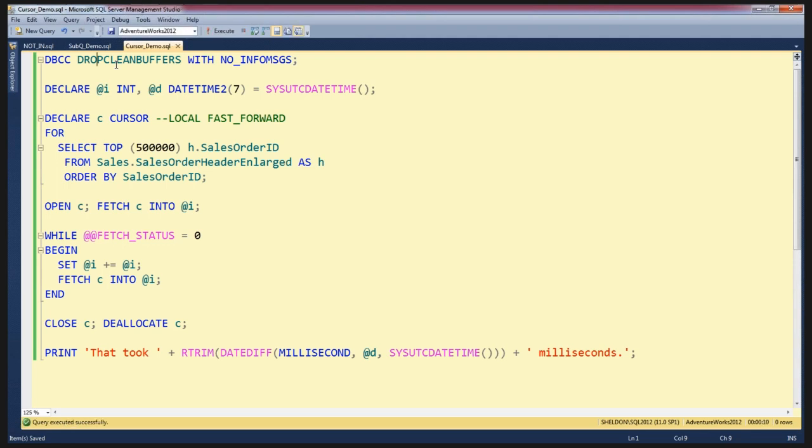Next, I'm declaring a couple of variables, one to keep track of my time, and one just as a variable placeholder. Now I've got a cursor here that I'm declaring, right? So I'm just using the default options, declare C cursor for, and then a query. And this is very simple. I'm selecting the top 500,000 rows from a big sales order header table. I'm opening the cursor, fetching the value, and then in the cursor loop, all I'm doing is playing with that variable a little bit. I'm not storing it, I'm not printing, I'm not doing any output, nothing else. This is just a very simple loop. Close and deallocate the cursor, and then I tell us how long it took.